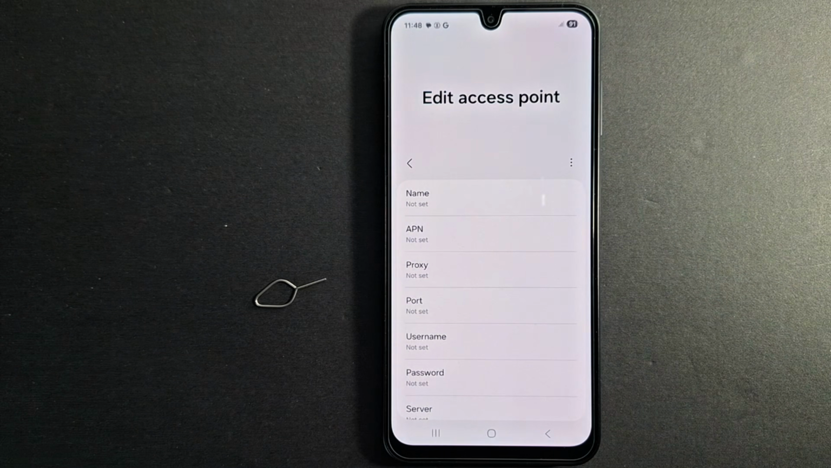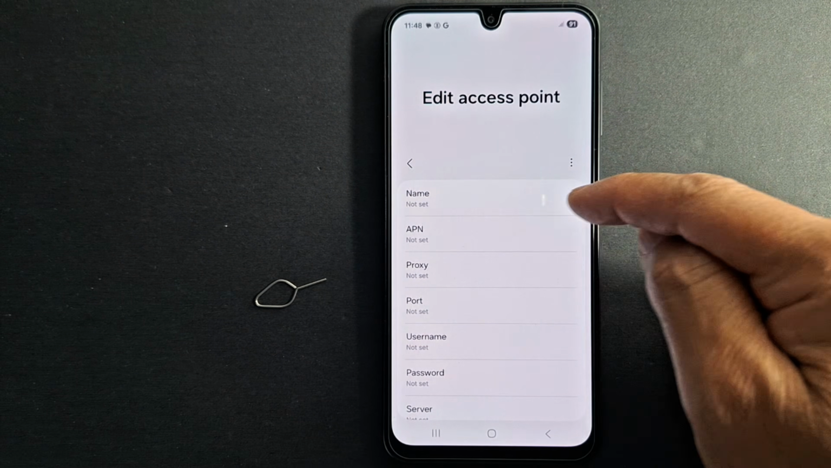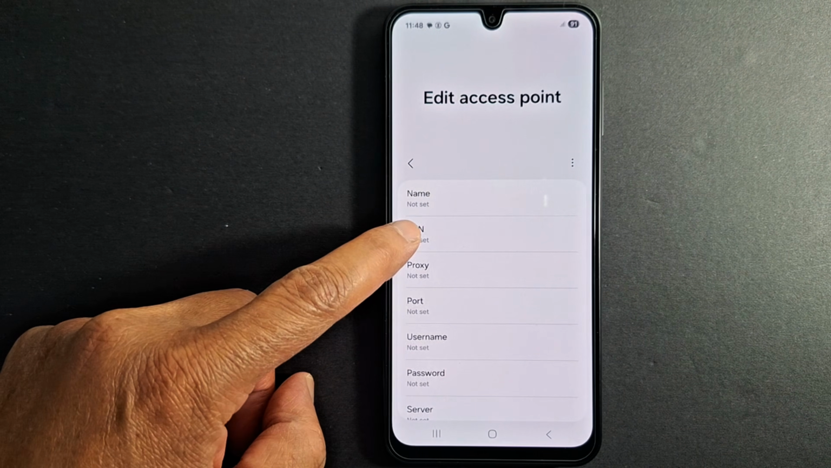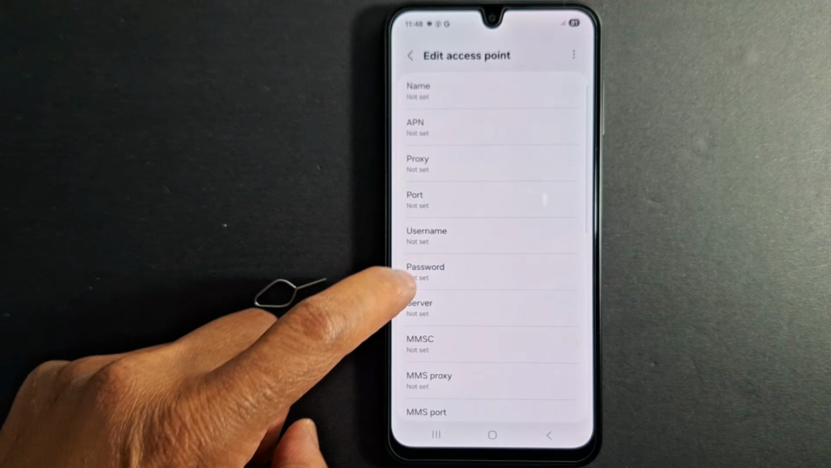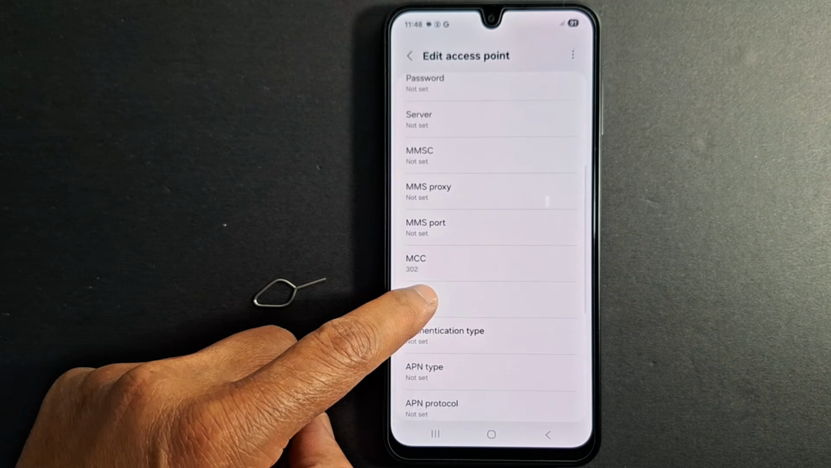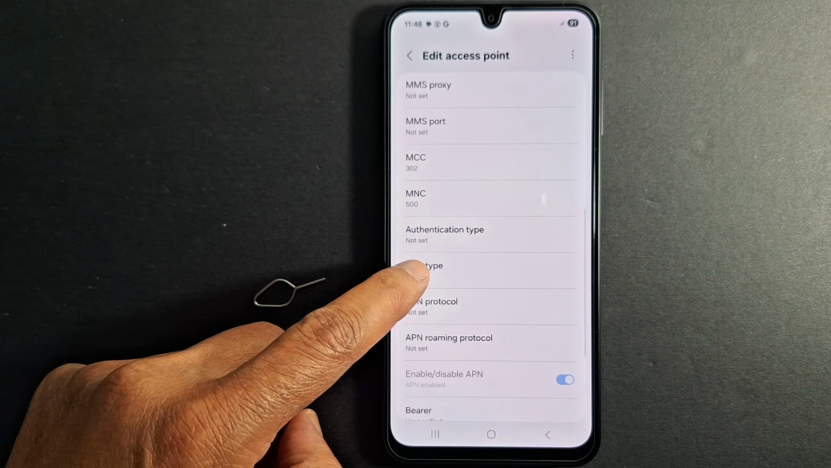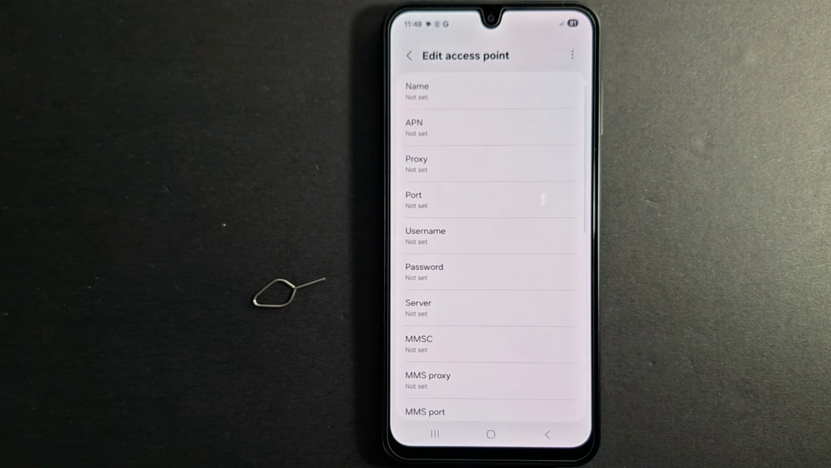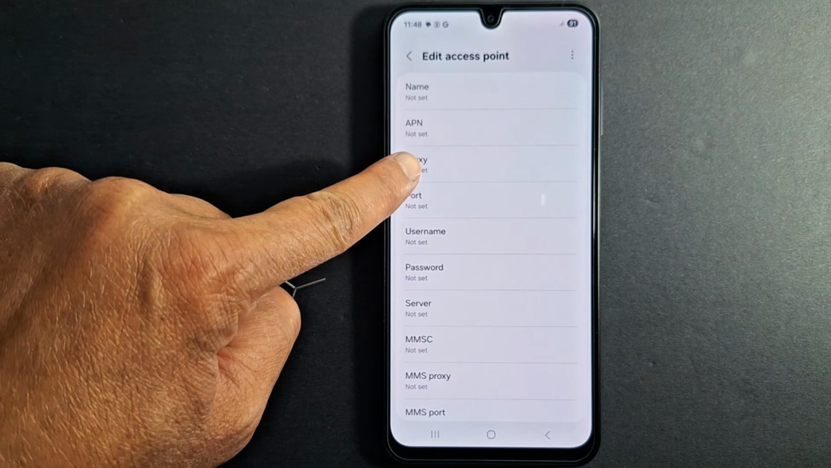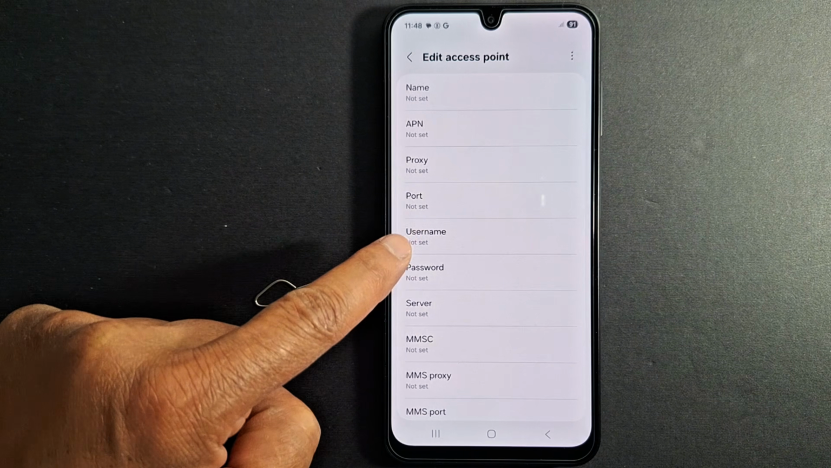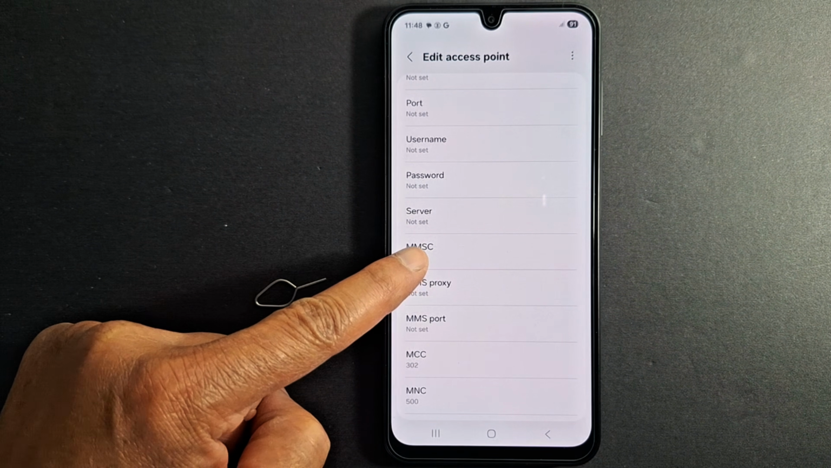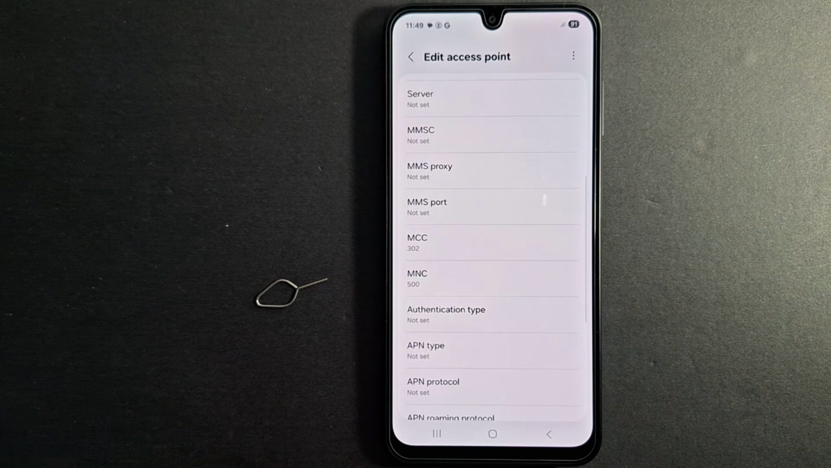Edit access point names. You need to enter all this information here. The name of your carrier, the name, APN, proxy, port, username, password. Some information here is optional. You don't have to enter some information. You just enter what you see on your carrier's website. Name, APN, proxy, port, skip username and password. You enter server, MMSC, and some other information here.